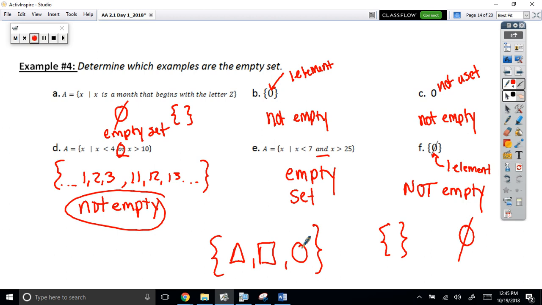So you can have symbols in this set. We haven't done any with symbols, but this is really just a symbol too. So you can put symbols inside of your sets, and that would be 3 elements. So just make sure you don't get tricked with that one.